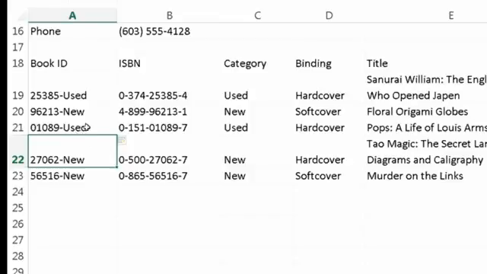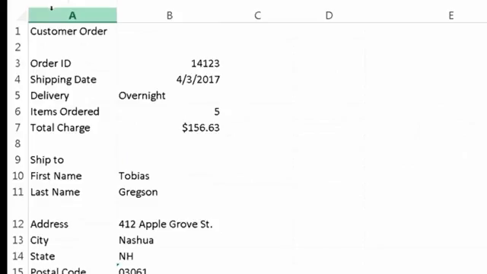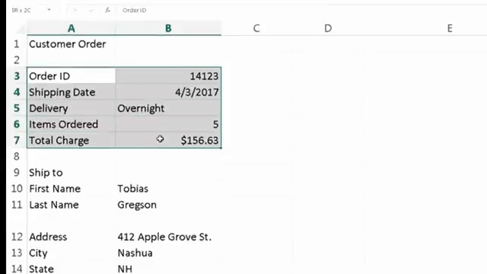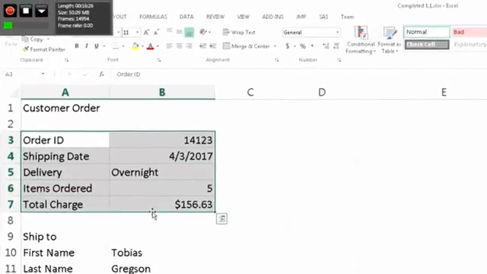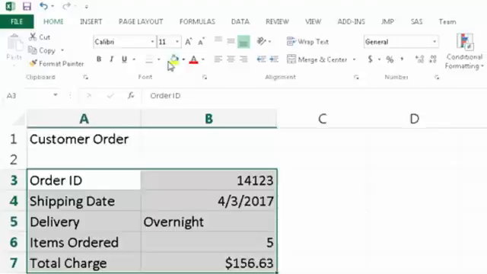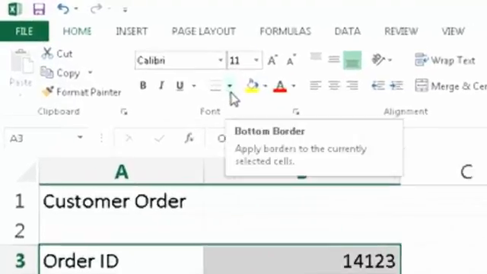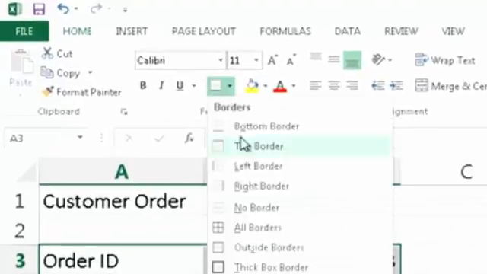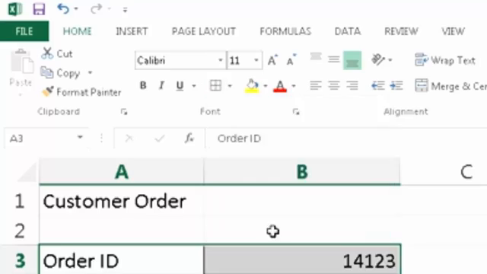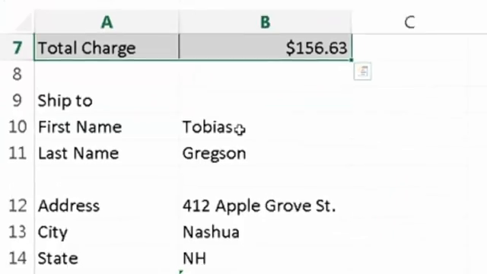A flash fill for us. All right, now we're going to make everything look really nice. So grab and highlight this range, A3 to B7. Once you've got that highlighted, we're going to go to the border drop-down menu and click All Borders. That was all borders.